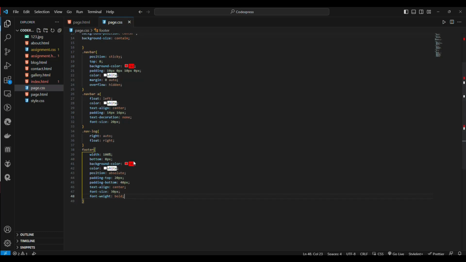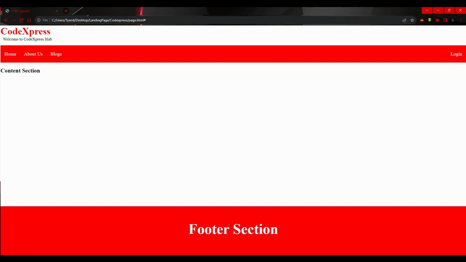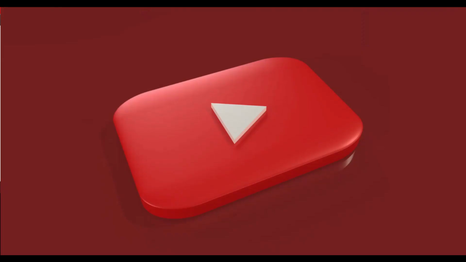So let's see what we get by doing that. So this is our footer section. Now our footer section, by default, when you say the bottom has 0 pixel, it takes this whole to the bottom. So this is our footer section. This is how your page should look like. So next we're going to work on our content section in here.